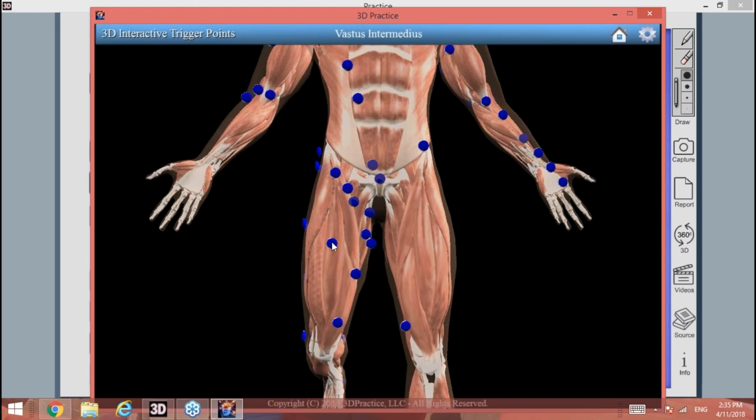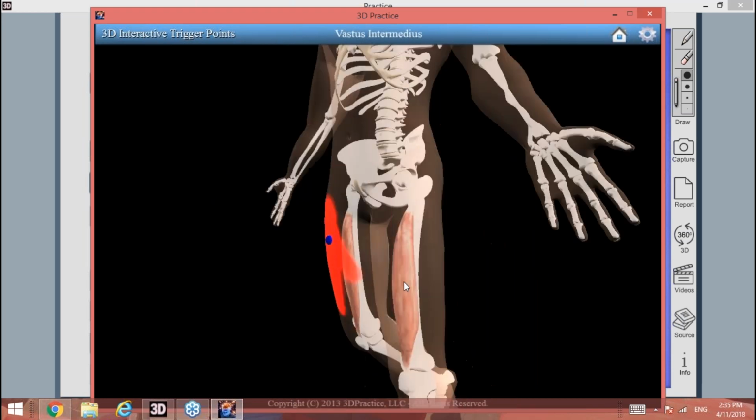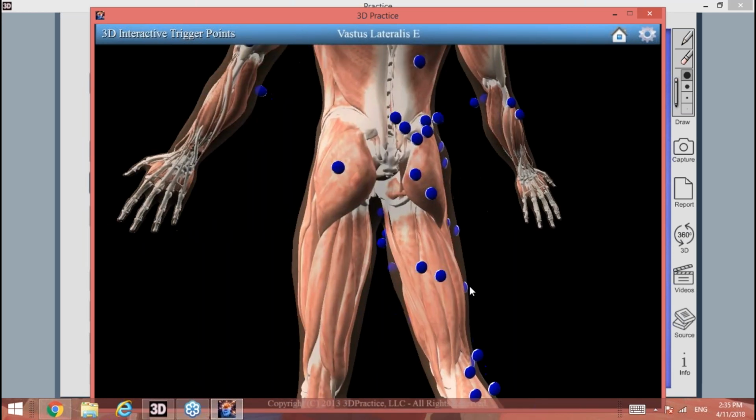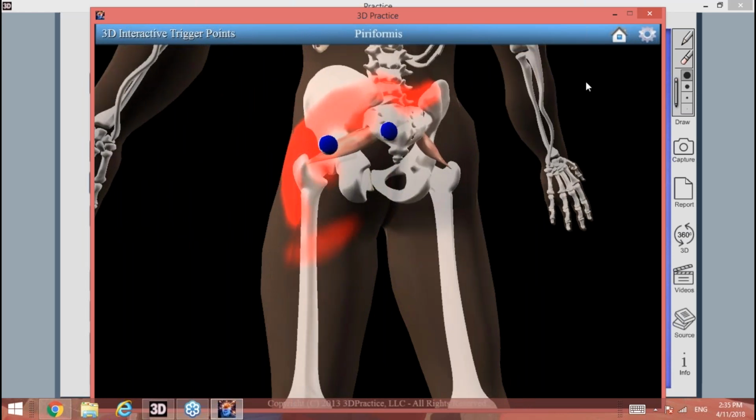We can zoom into the thigh. That's called the vastus intermedius muscle. We can see the pattern, we can see the muscle. Click on that trigger point. Let's go around to the back. Let's go to the piriformis. Click on that. We can see the muscle, the pattern.